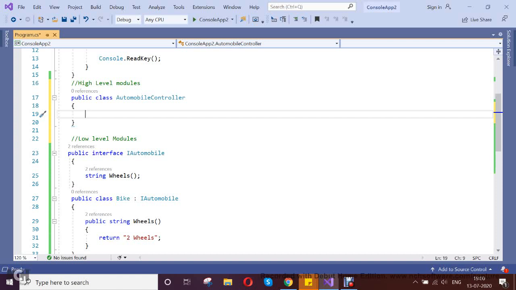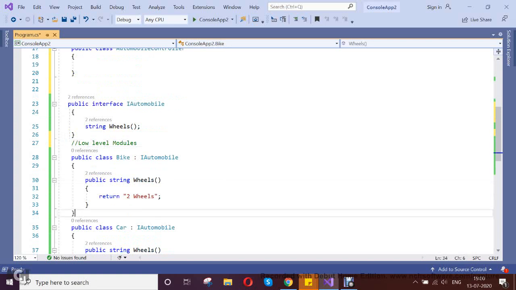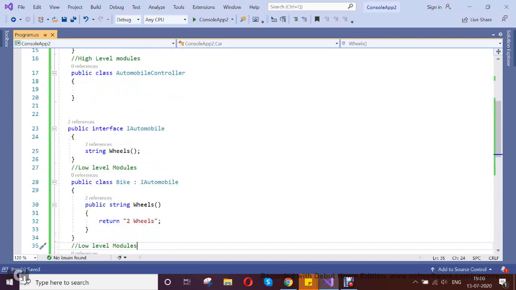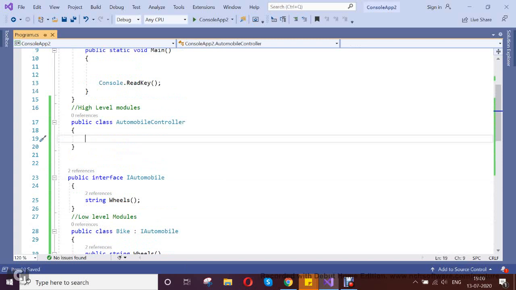So the high level module should only implement the abstraction. It should not have direct contact with any low level modules. As I said, these are my low level modules, both bike and car. There are a lot of ways we can achieve this dependency inversion, but based on our requirement I am going to use constructor injection. So public, let's create the constructor here.